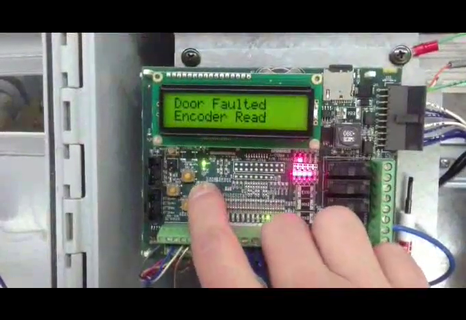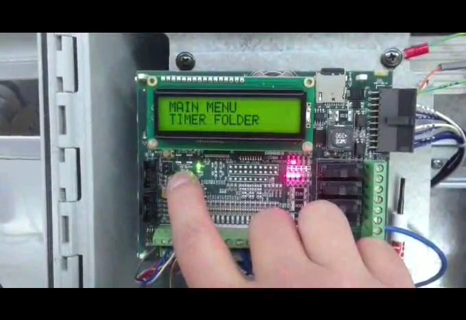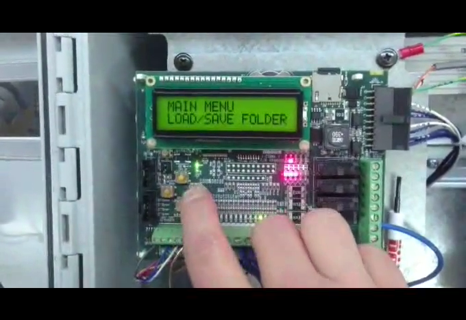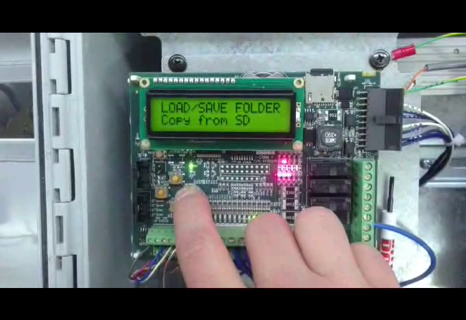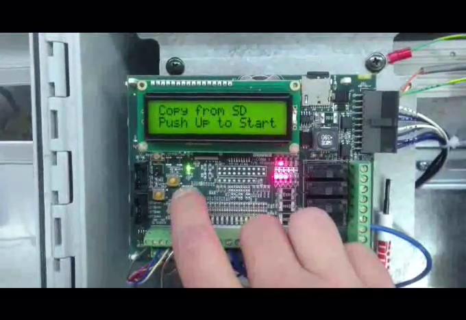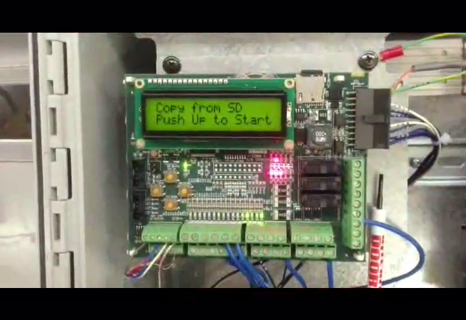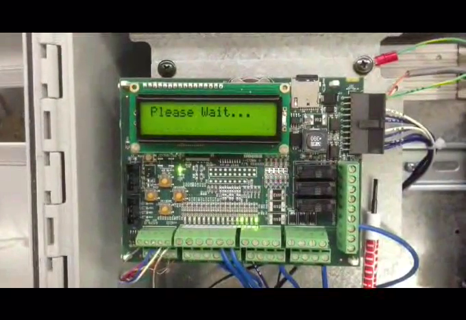Press enter to view the menu. Scroll to the load save folder using the arrow keys and press enter. Choose copy from SD and press enter. Push up to begin when prompted. Now wait for the copy to begin.